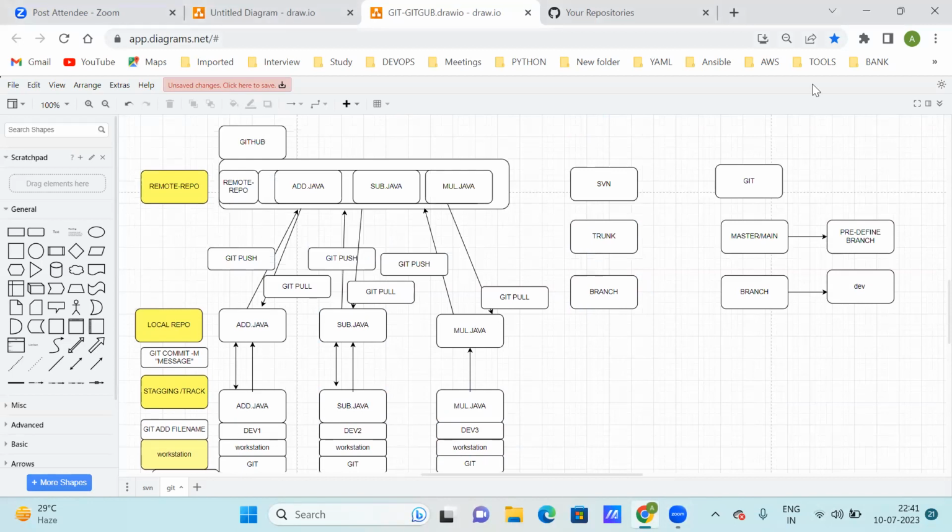Okay, so tomorrow we'll connect and complete this practical. Slowly we'll complete these two, then we'll go for code commit. You will understand better.